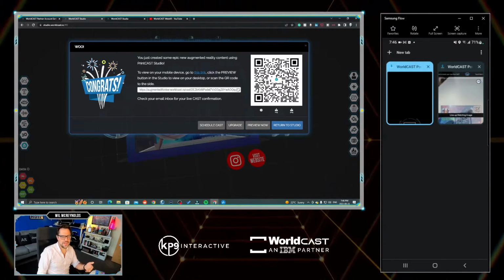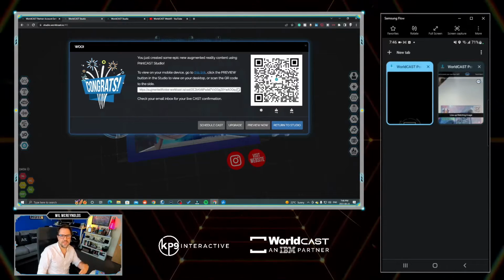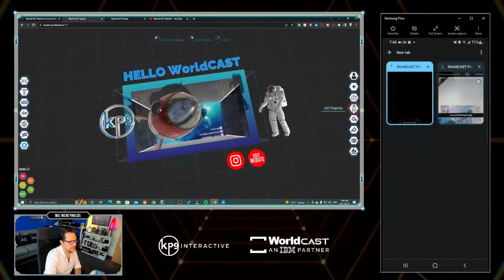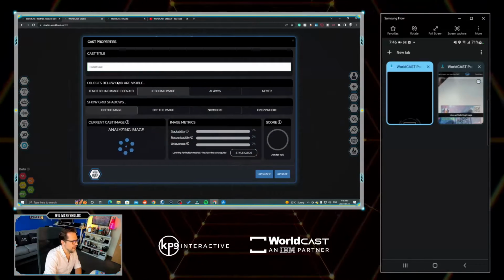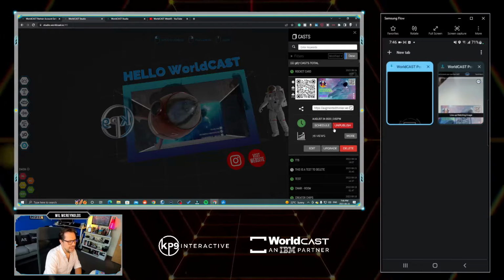So if you had a PrintCast and you had content that you wanted to change monthly or weekly, you can do that. There's scheduling in here as well. So if you wanted to go to your cast, you can go to cast properties, pick your cast, and you can schedule.